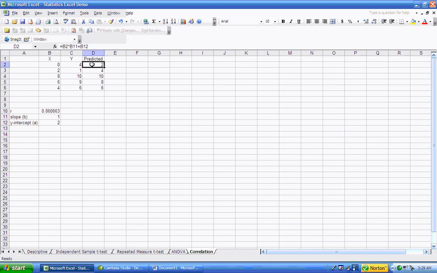So I had set this up previously. This is the line equation based on our value. So if we take our x value, B2, multiply it by the slope, and then add the y-intercept, we get our predicted value of y. So the 2, 4, 10, 8, and 6 are the predicted values of y based on these x values.